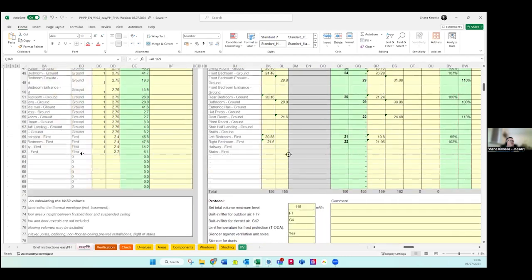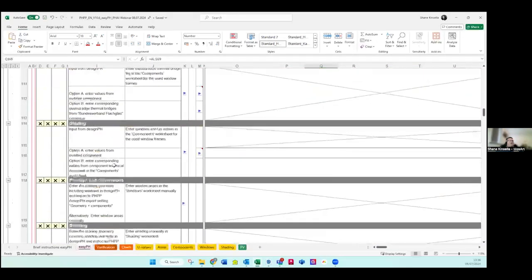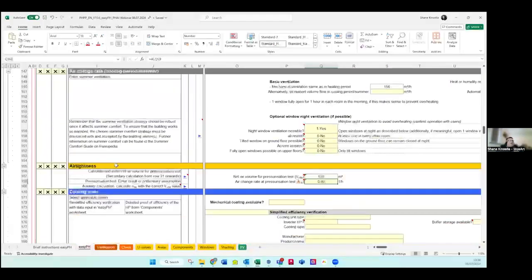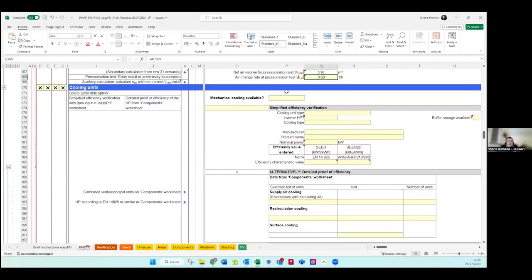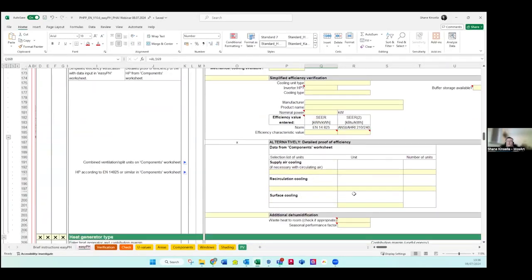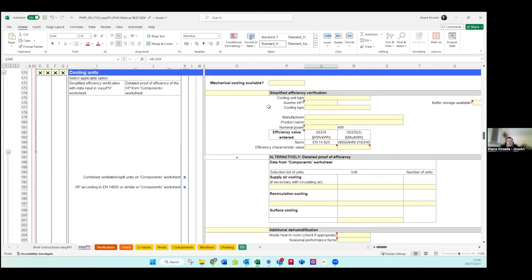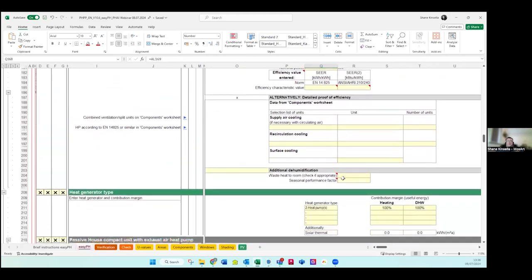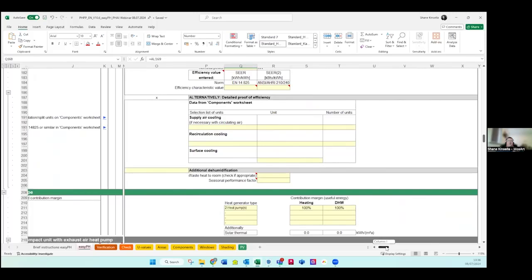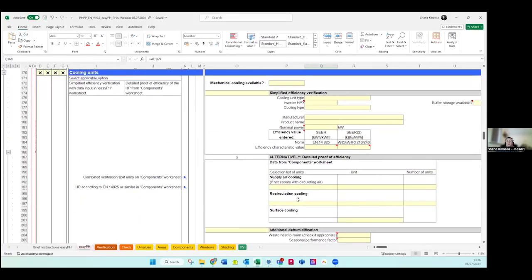There's a whole section here within easyPH that actually allows you to input cooling, so you can switch on your mechanical cooling. You have multiple ways of meeting your efficiency calculation requirements. You can do a simplified approach. There's a detailed approach, etc. You can put in dehumidification, all that good stuff. So from that perspective, I don't see any issue here.